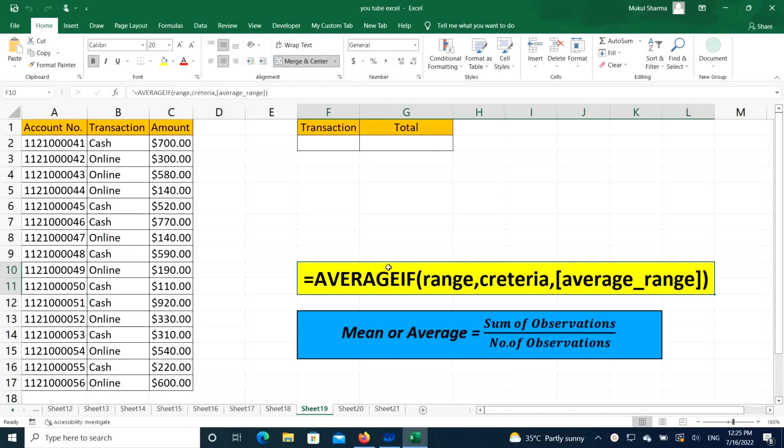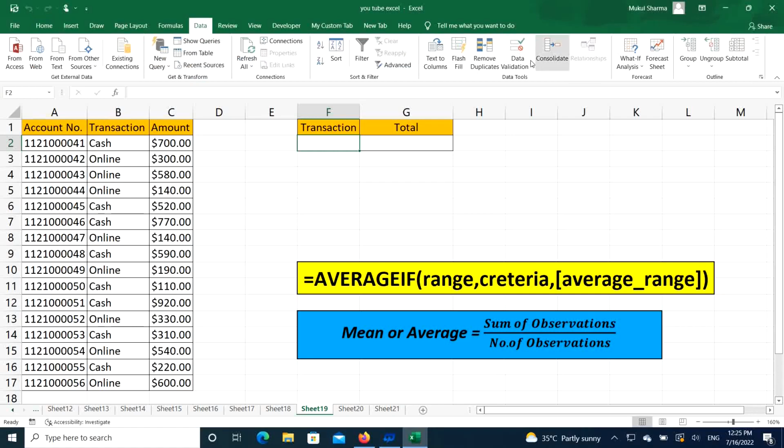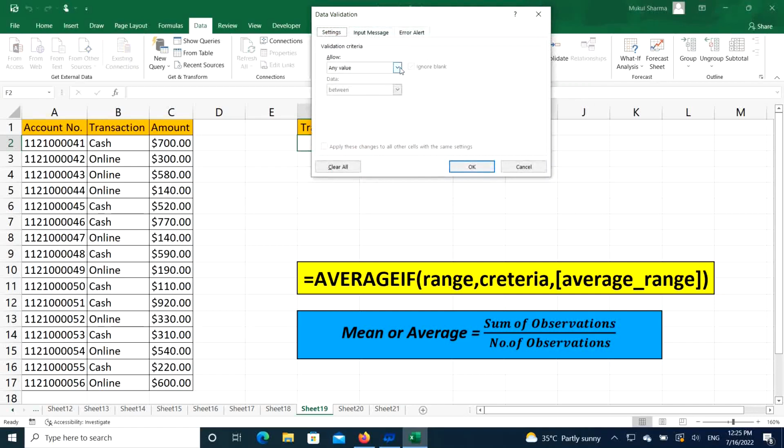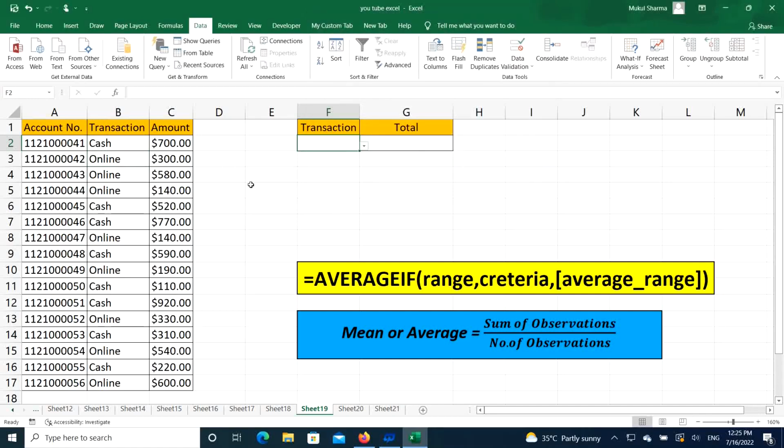You can see in this yellow ribbon it has an extremely similar syntax as we had in the SUMIF. Now here in this transaction side we are going to make a drop down using the data tab. Go to data validation. Now choose list, source. Now select cash and online from this table. Now guys, you can see we have got the drop down.